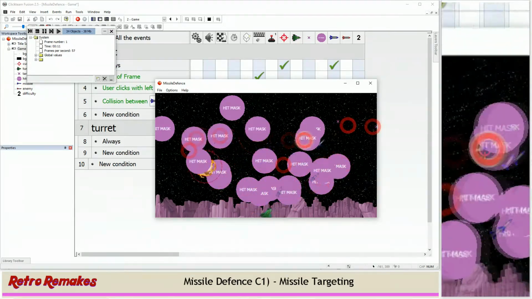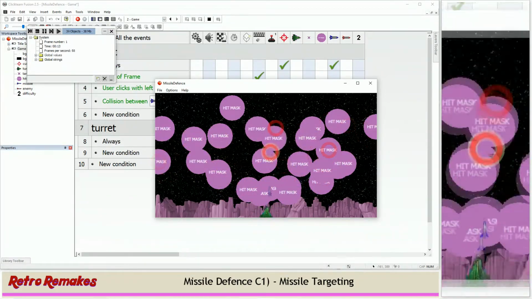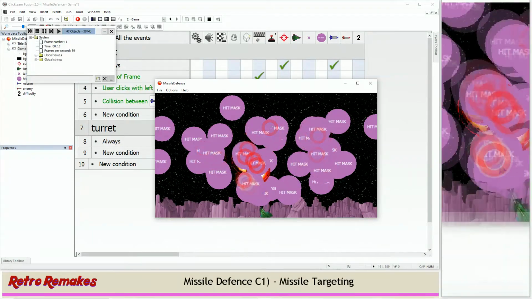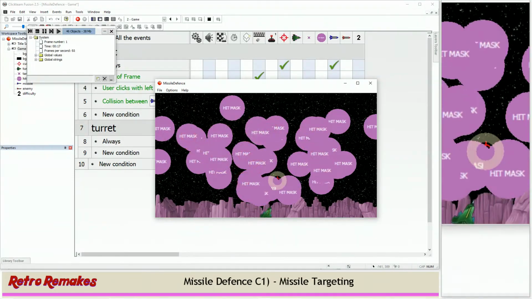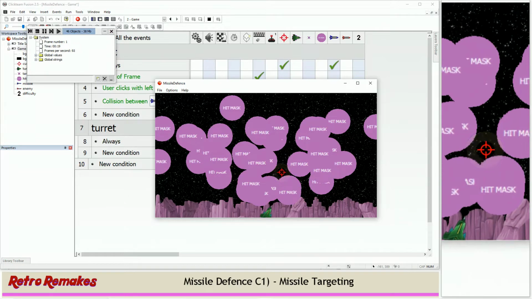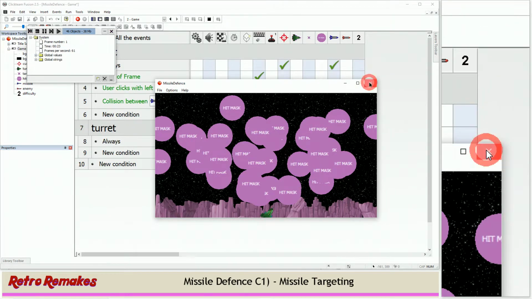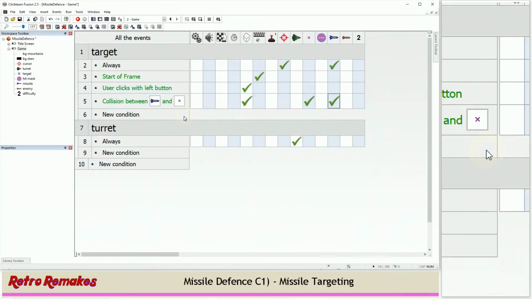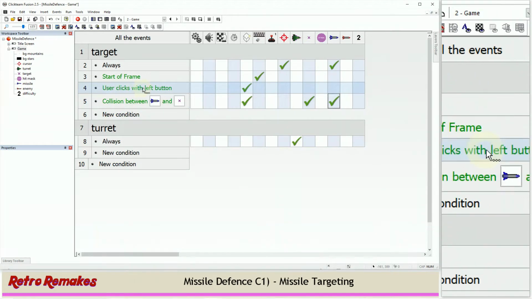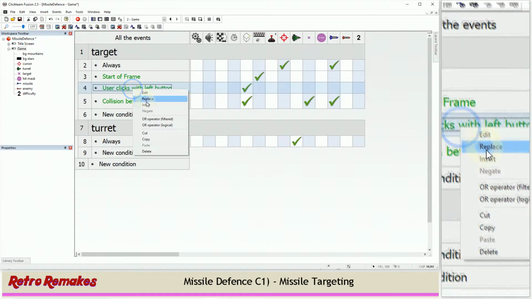So there is one issue currently happening here. Sometimes the missiles are changing direction, and you may notice this when you're firing many on screen at once. What's happening here is if a missile hits a target out of order, it's upsetting the order of things, so we are going to have to add some restrictions to this.